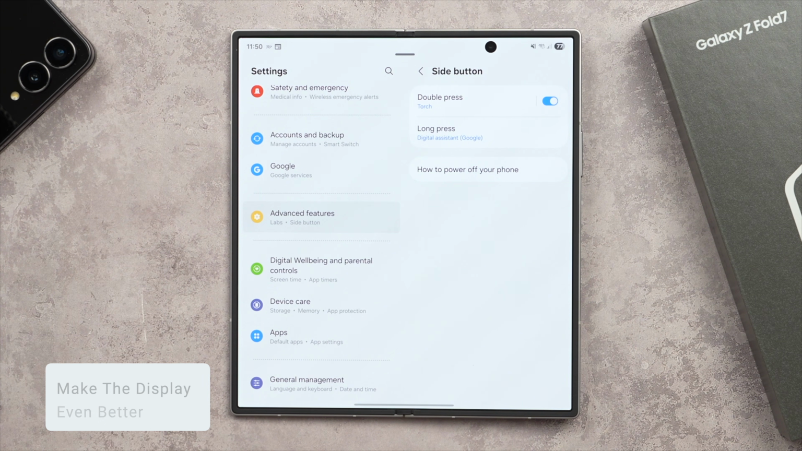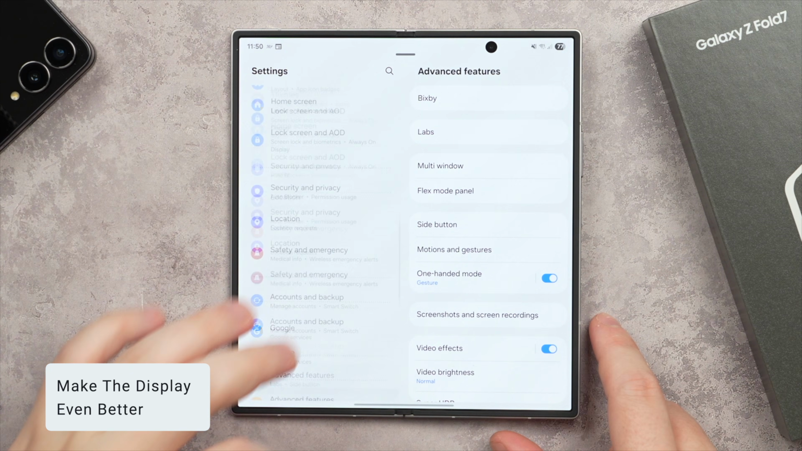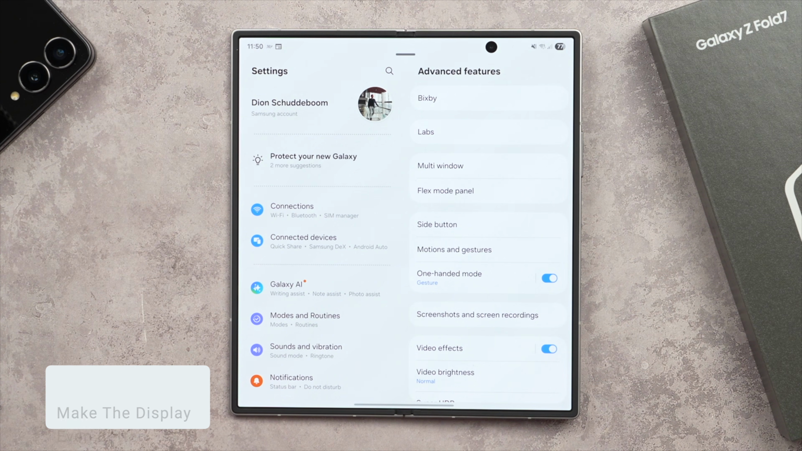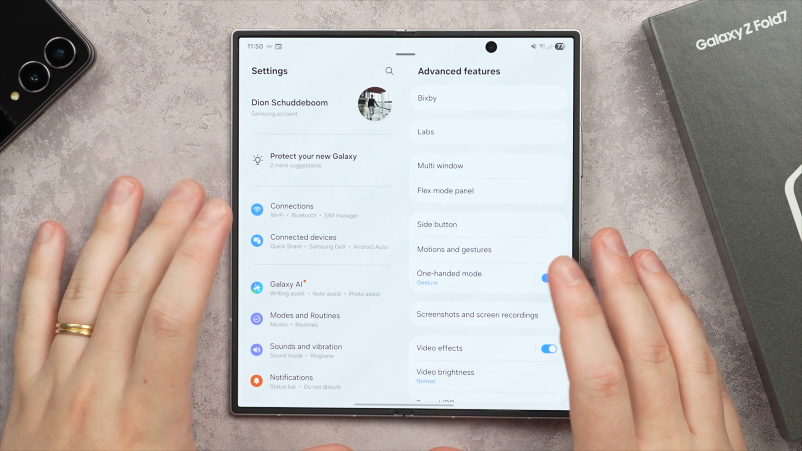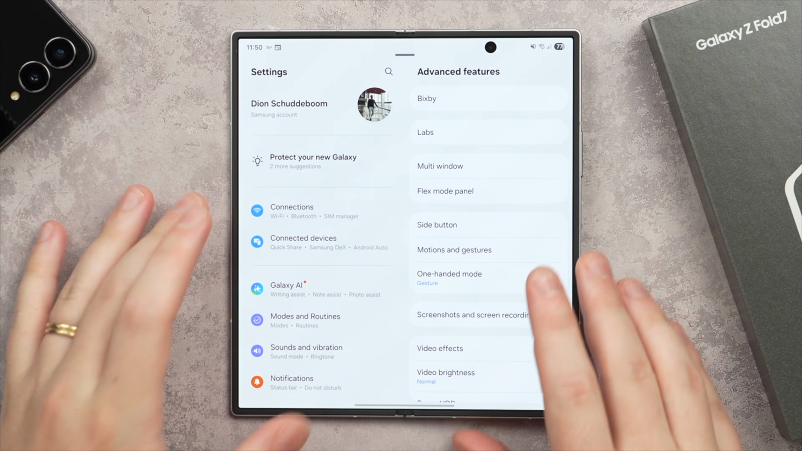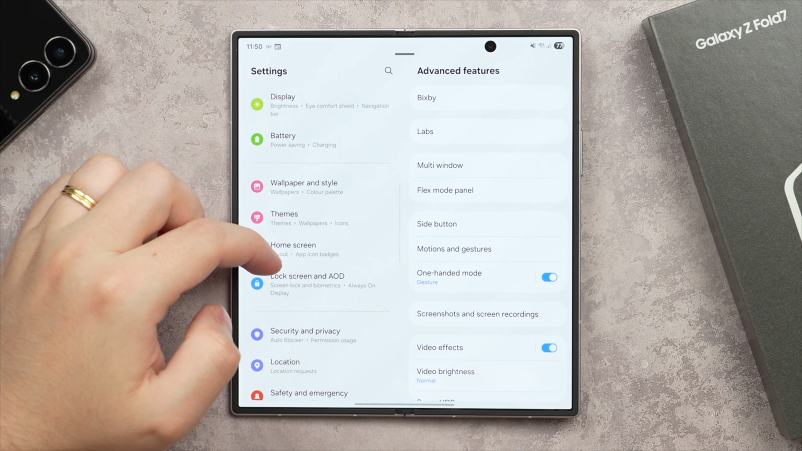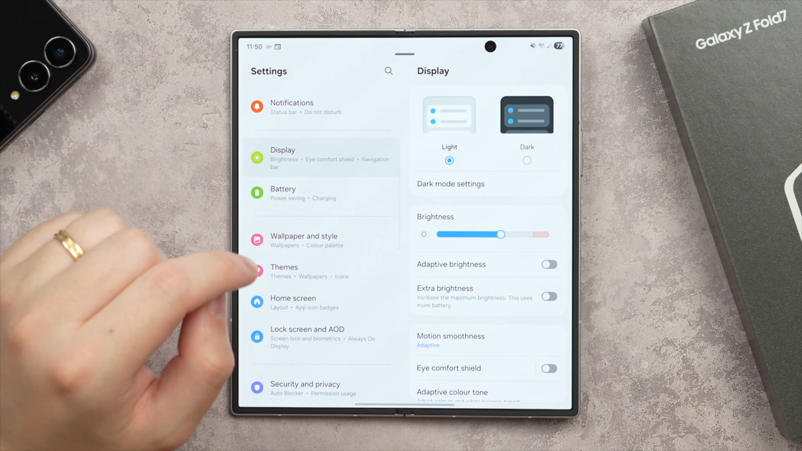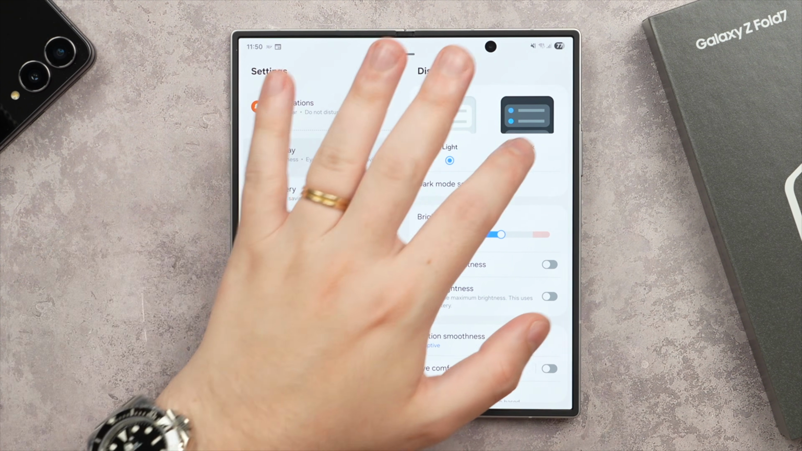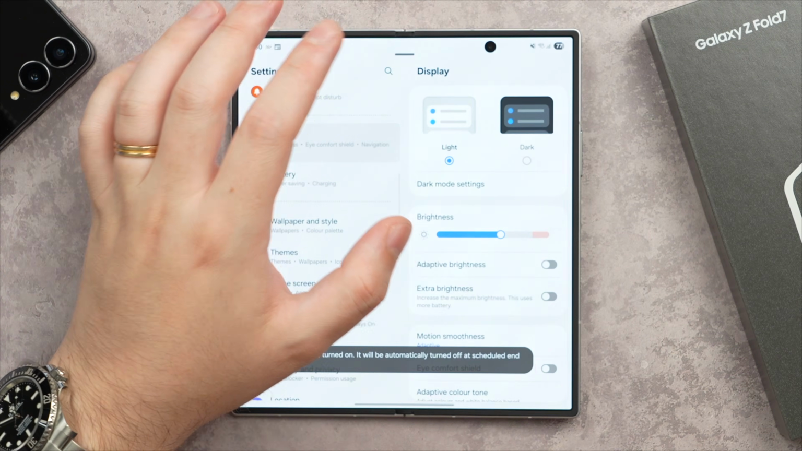Now let's go ahead and talk a little bit more about the display, as of course the display is the single best feature of this powerful Fold 7, but we can make it even better with a few key settings here that I would love to show you. So over on the settings app, we're going to tap onto display. First of all, of course, this is where you can switch between your light and dark mode.